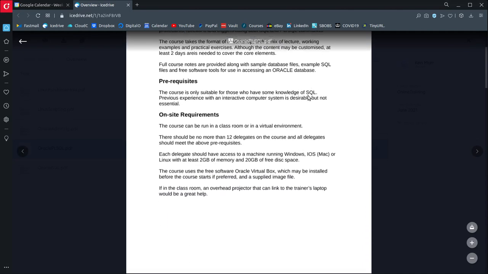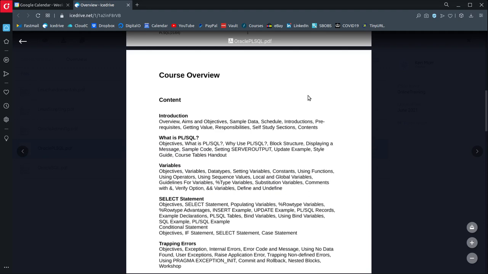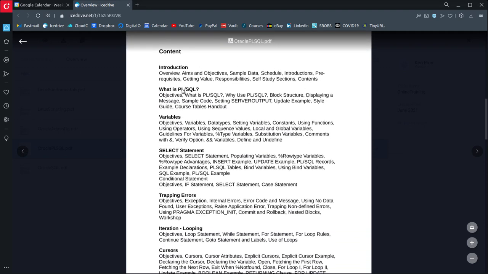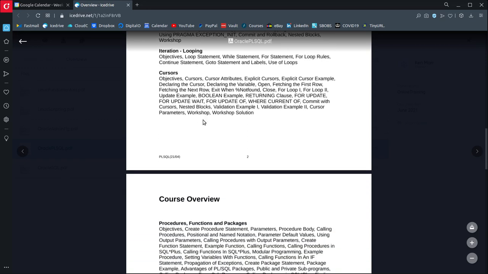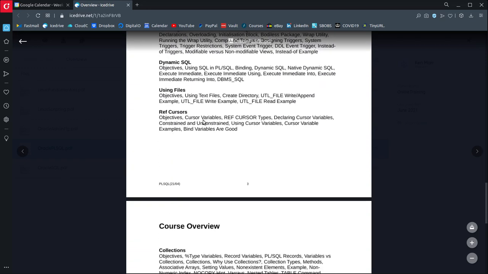So this is the on-site requirements you're doing in the classroom. This is a bit you're interested in. What we're going to cover: why use PLSQL, variables, select statements, in detail there, everything that's covered.